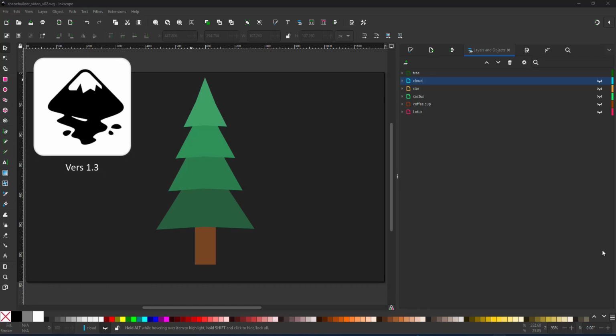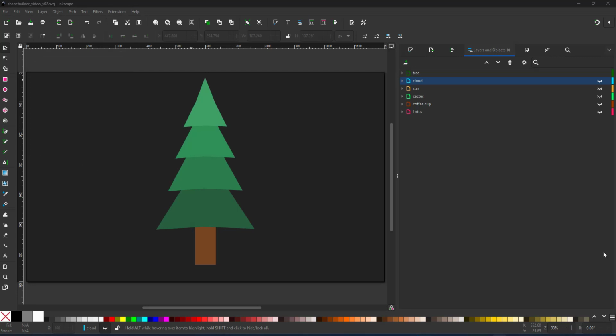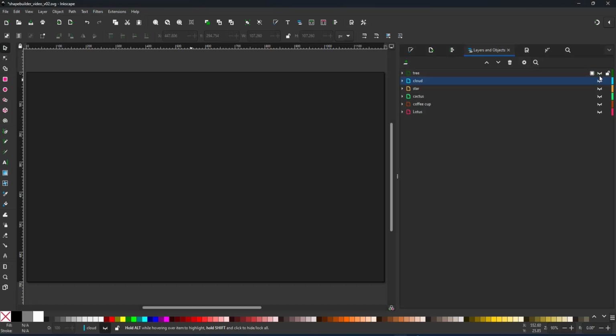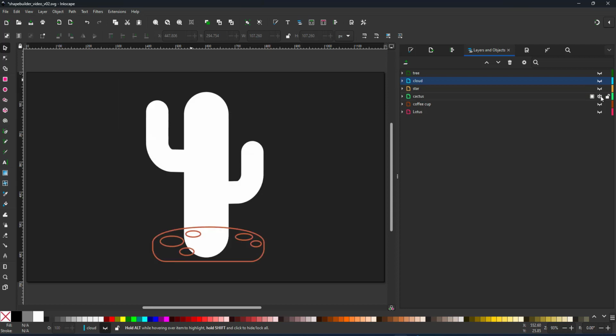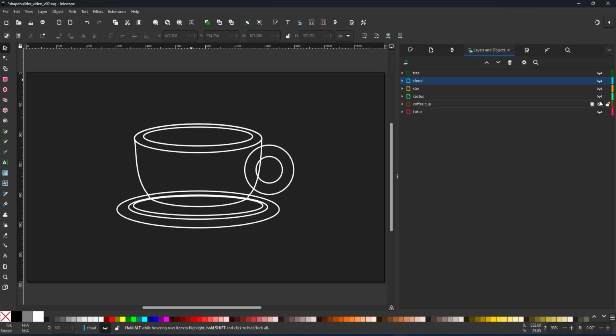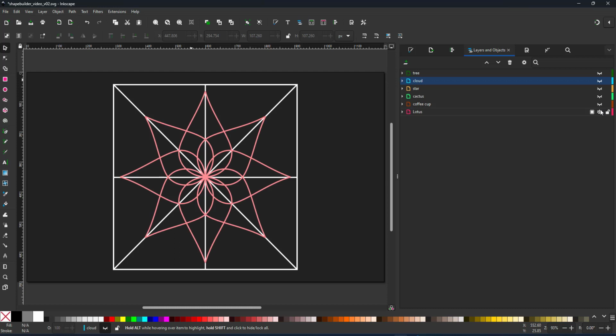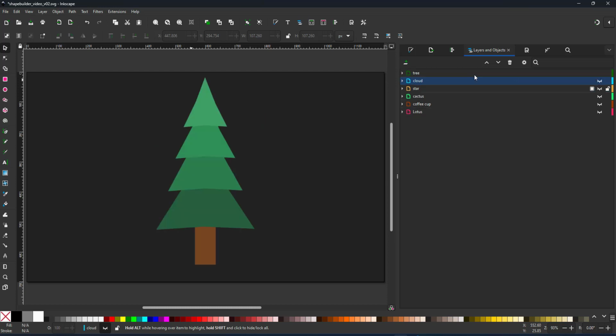Today I'm working in Inkscape 1.3 Alpha to show you some basics of the Shape Builder tool. In order to do that, I prepared a few shapes. There is a tree, a cloud, a star, a cactus, a coffee cup, and a lotus flower. Let's start with the tree.